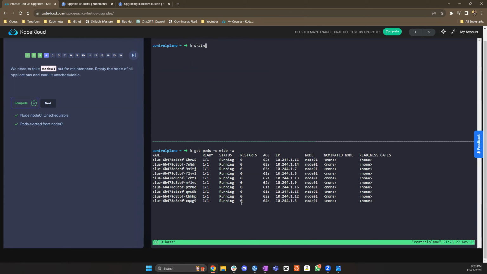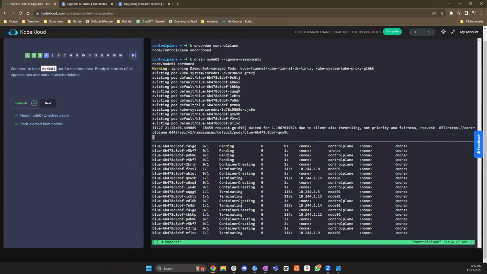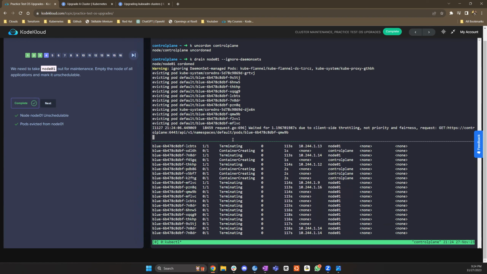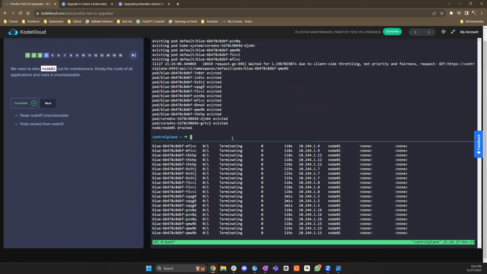We'll have to uncordon first. I believe it's going to be the control plane. And now I want to drain the node. So yeah, it looks like it terminates all of them at the same time. We can take a closer look at them. Yeah, they were all terminating at the same time, as far as I could tell.